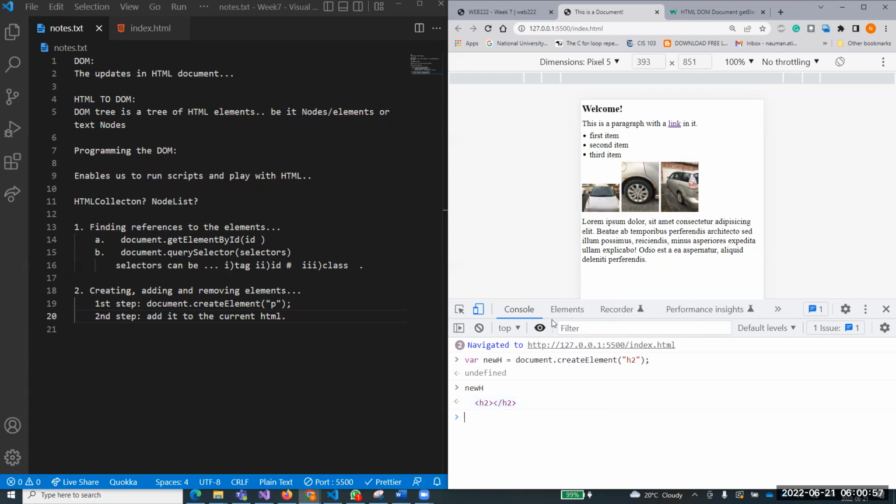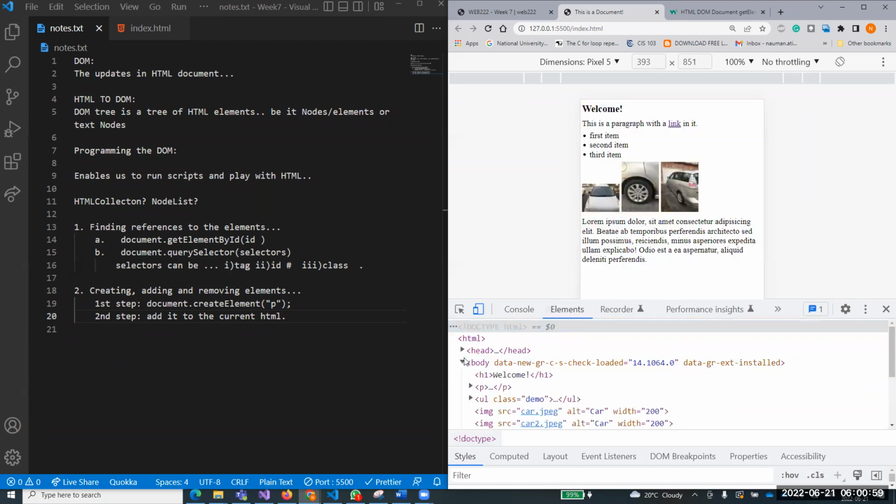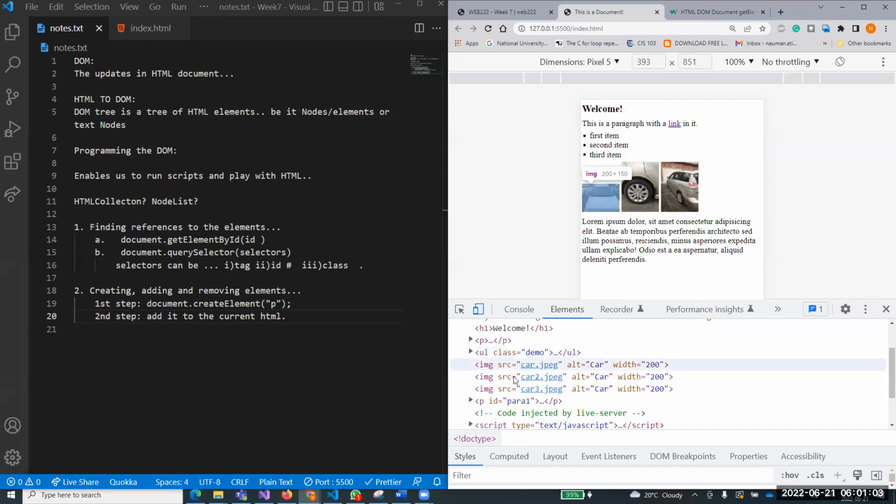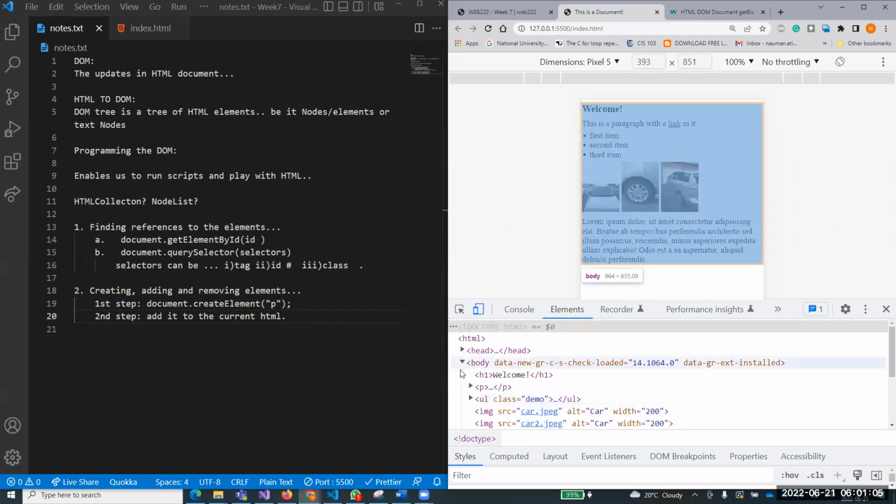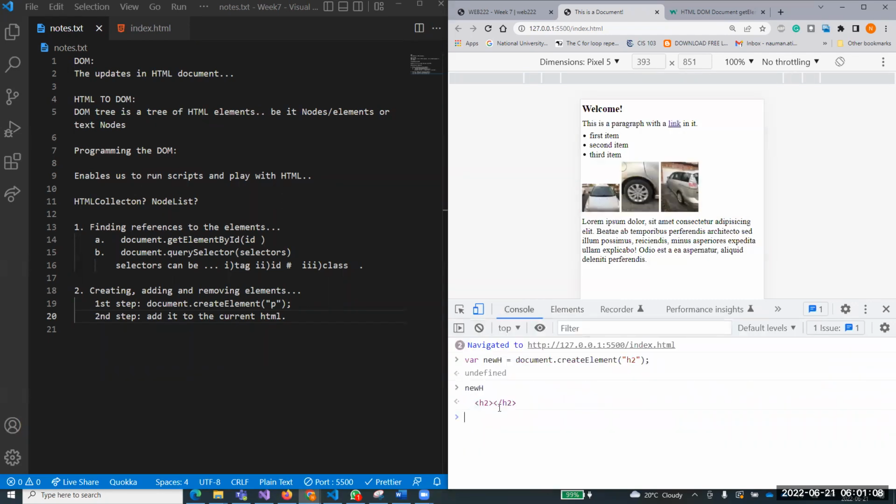Now, will it be available in my HTML right now? Anyone? Should this H2 appear somewhere? No, Aditya says no. Why? Aditya, I just told you, the second step is still remaining. What is the second step? I have to add that. Now, how to add that?